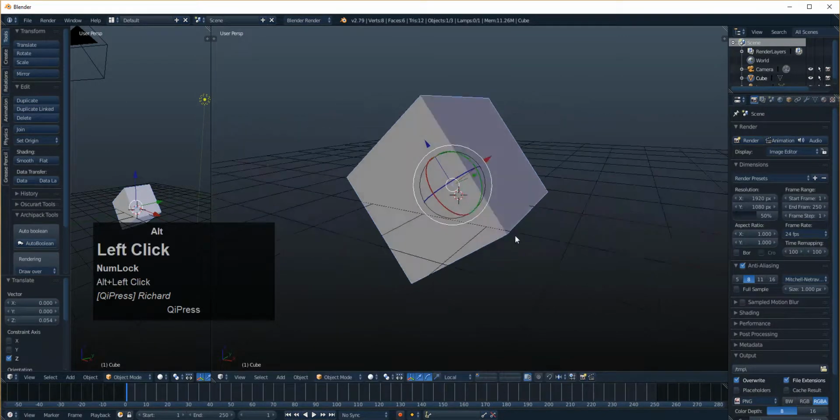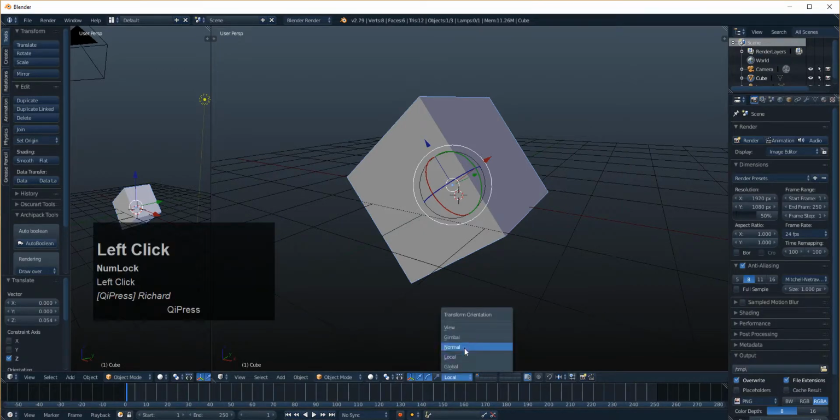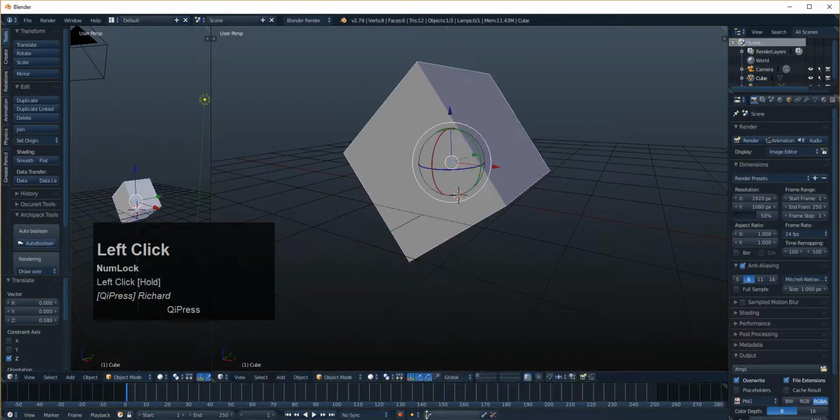Okay, so it's important to make a note of the fact that when you're in global setting, you can also do the same thing. It will default to local, or in this case normal, which would be the same thing. So, it basically defaults to local.